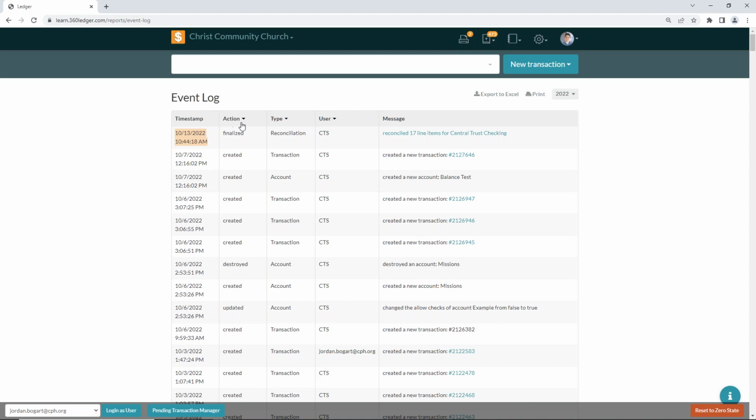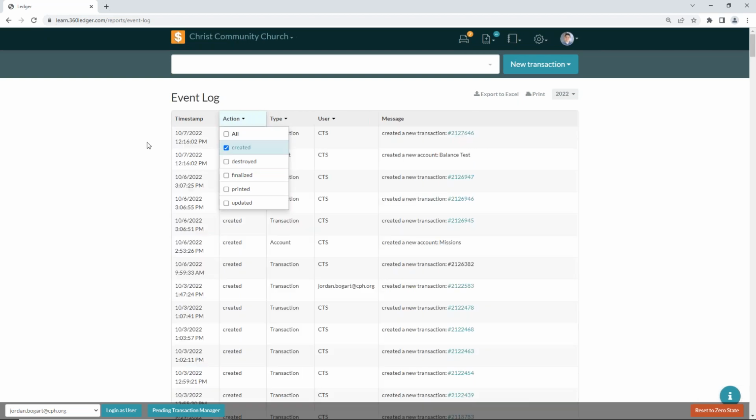Next, I'm going to see the action. This is telling me what kind of thing happened. Was something created? Was something destroyed? Was something finalized, printed, updated? And again, just like we could in the general ledger here, I can filter for particular things. So let's say I want to look at, well, hold on, let me refresh the page. I just want to see when anything was created here, and then I can filter to just that.